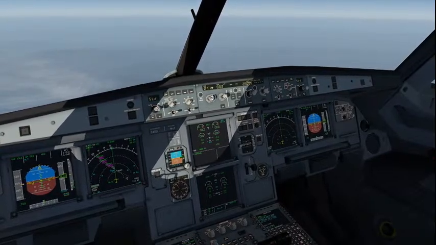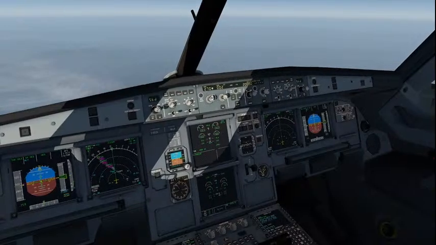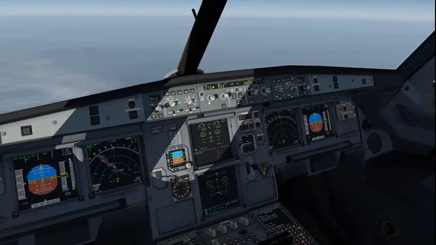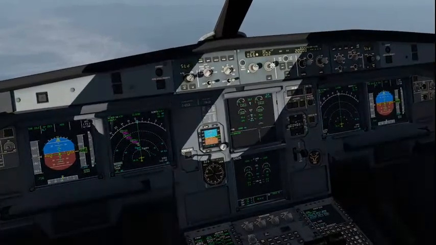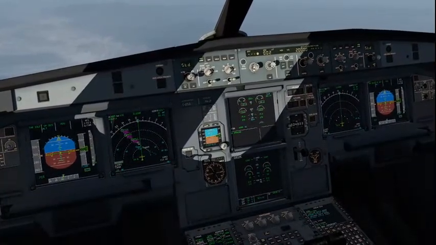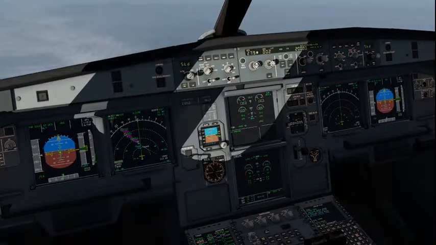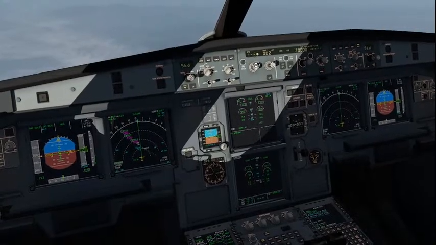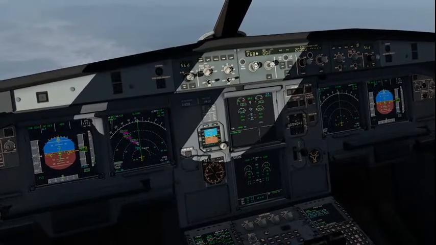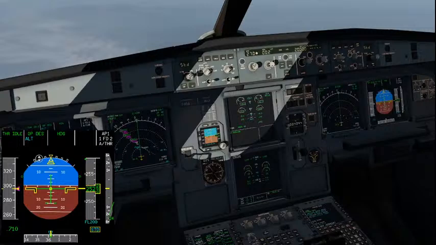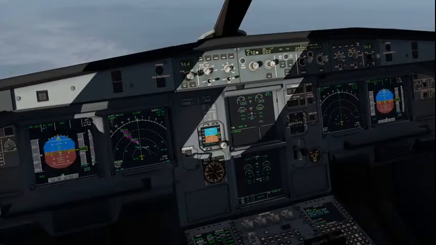Heading 180, Papa Alpha 1080. Papa Alpha 1080, you're going to be number 2 for the airport, following an American 737, caution wake turbulence. He's going to be for 28 left, and you are for 28 right. Copy that, Papa Alpha 1080, thank you. Well, it's gonna stay at 300, I guess.